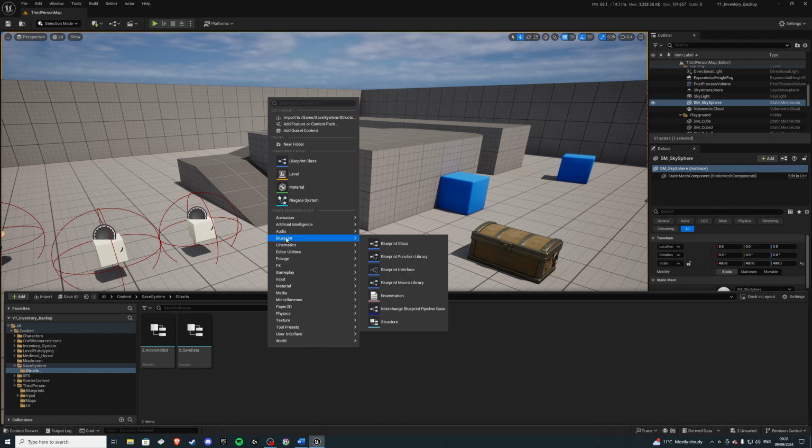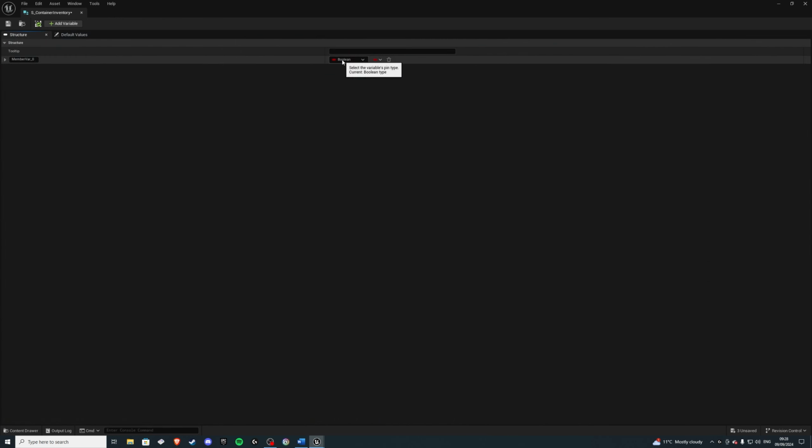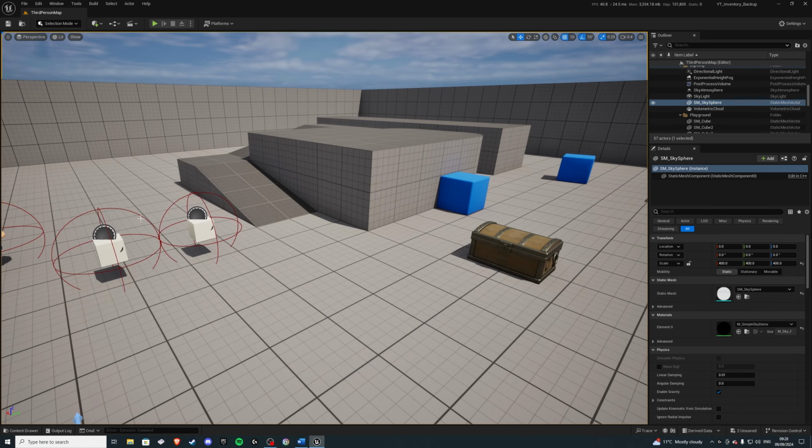In here, we want to create 2 new structures. The first structure we'll call s_container inventory. And as its description says, we'll be saving the container inventory. So s_item slot, you want for the type, make this an array. And then for the name, we'll just say container inventory. Perfect. Let's save that and exit.